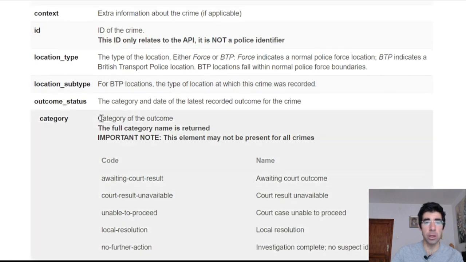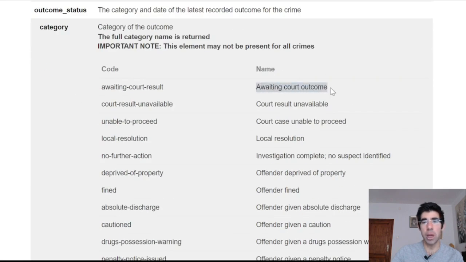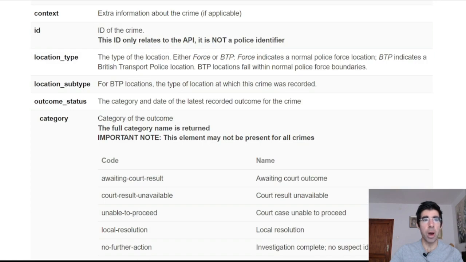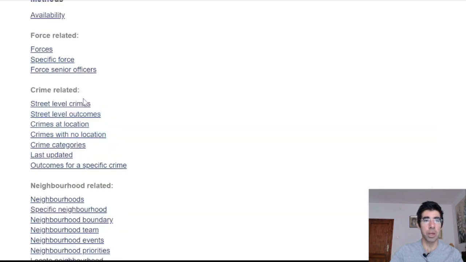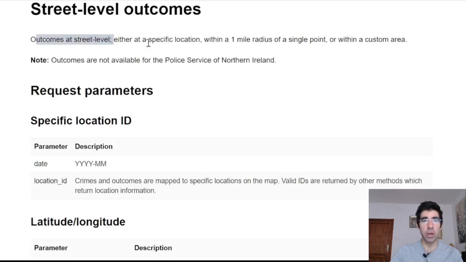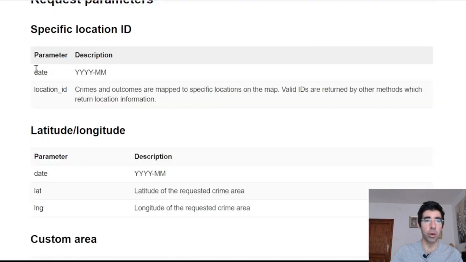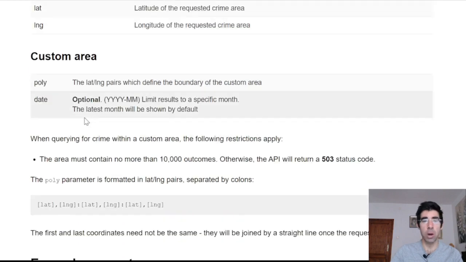Now, here in the category of the outcome, we have the code and the name, which corresponds to the respective code here. Okay, so let's go to another endpoint and see the street level outcomes. Here it's exactly the same: outcomes at street level, either at a specific location within a 1 mile radius of a single point or within a custom area. Again, you can provide the date, the location ID, or the coordinates, or the custom area.